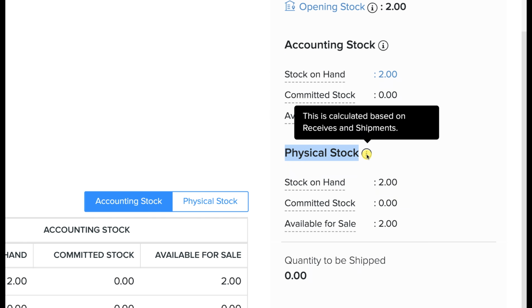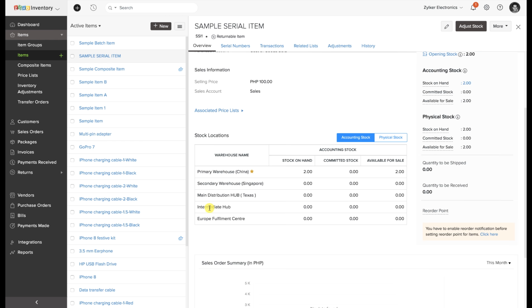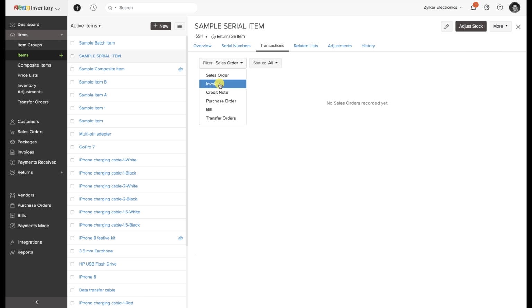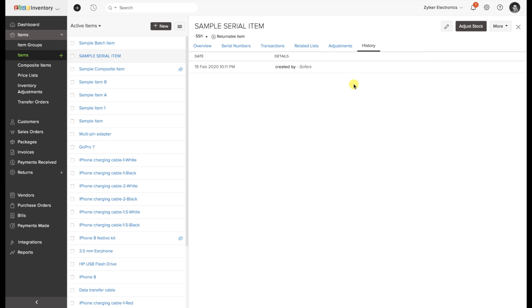You can also see the name of the warehouses in which the particular item is stationed at the terminal end of the screen, and the transaction tab helps you find the transactions in which the particular item was involved, while the history of updates done to the item will be found under the history tab.